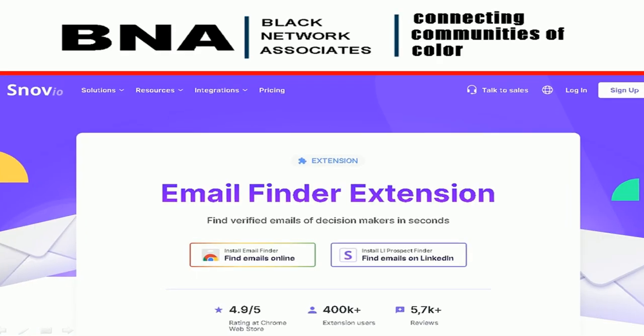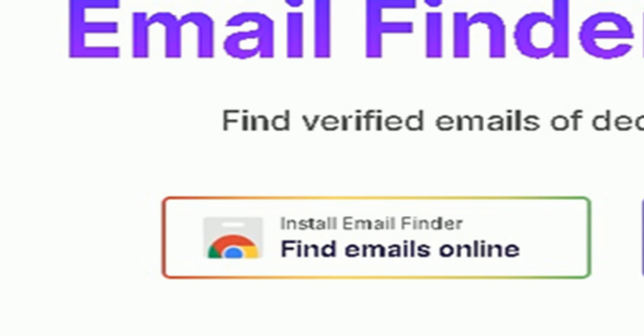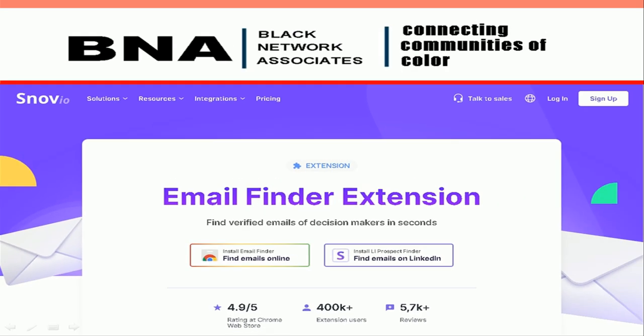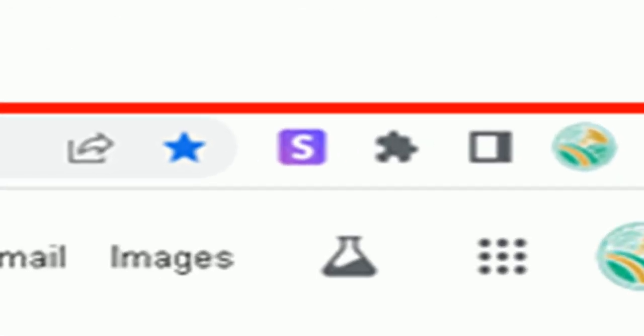Next, you want to download the Chrome browser extension. Click the button in this lesson to open this page and select Find Emails Online. Now you are ready to get email addresses from any website on the internet. Let's get started. Now that your Snov.io application and Chrome extension have been set up, you should see an S symbol. Click the button to open Google and let's begin digital prospecting.